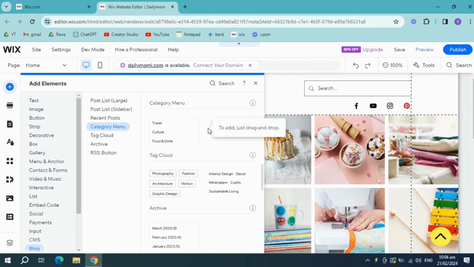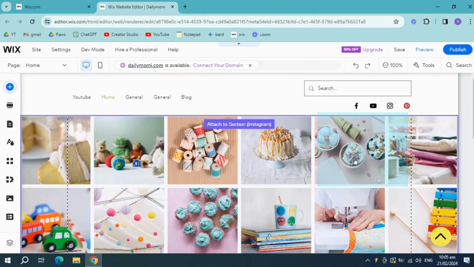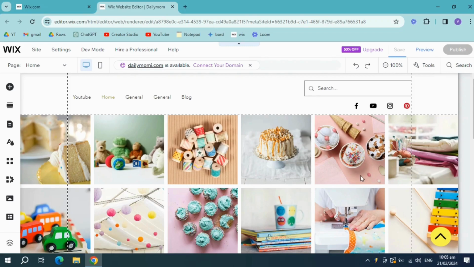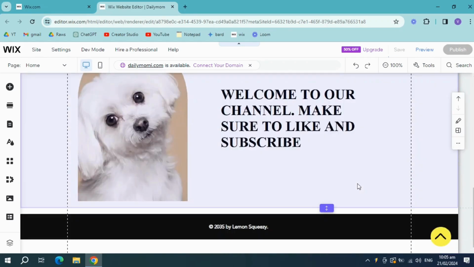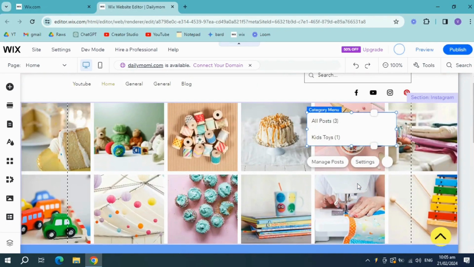So for me, I'll just use this one and I will drag it onto one of my actual categories webpage. And then I will just hover it over this specific thing right here. And if you want, you can also just move it wherever you want. Now in here, I have category, which is all posts and kids toys.